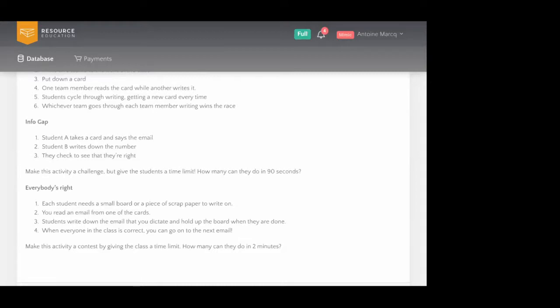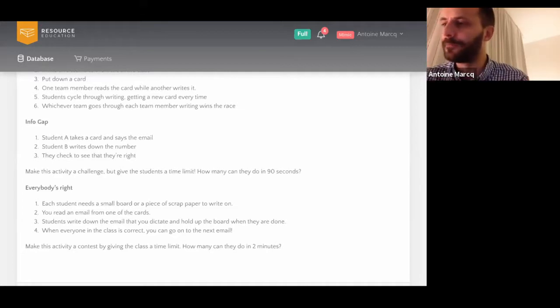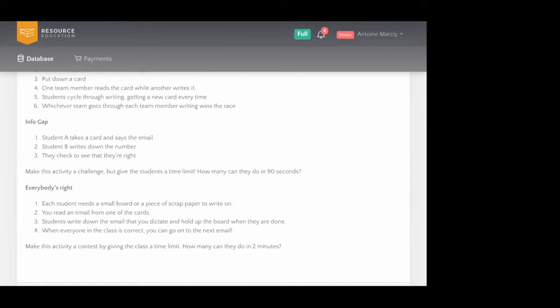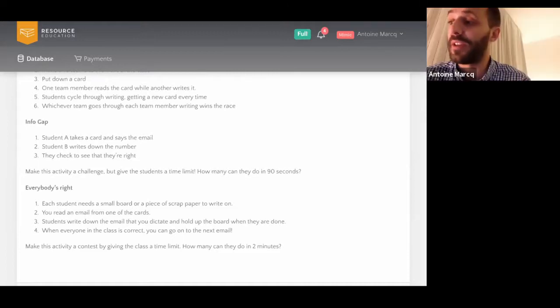So what do you mean, student B writes down the number? Number of what? Sorry, the email. The email. So the same, just student. Yes, here it is just in pairs, basically. In pairs, you see, there's less competition with other groups, so you can add the timer, and that will engage your students. Yes, okay, it's clear.